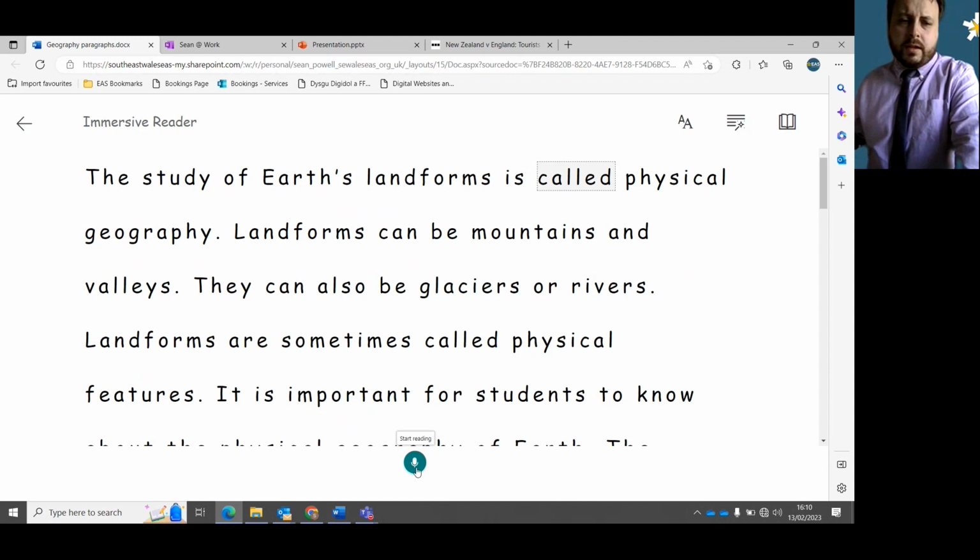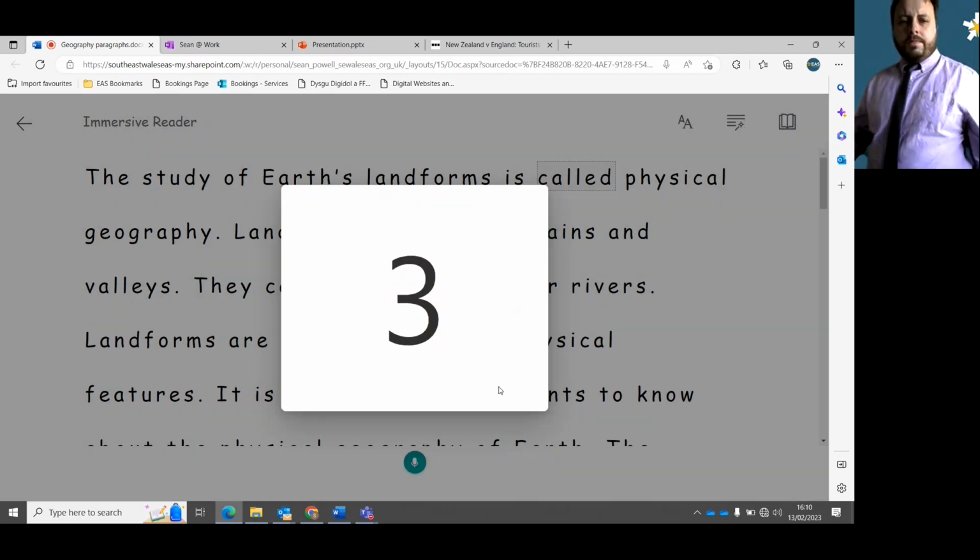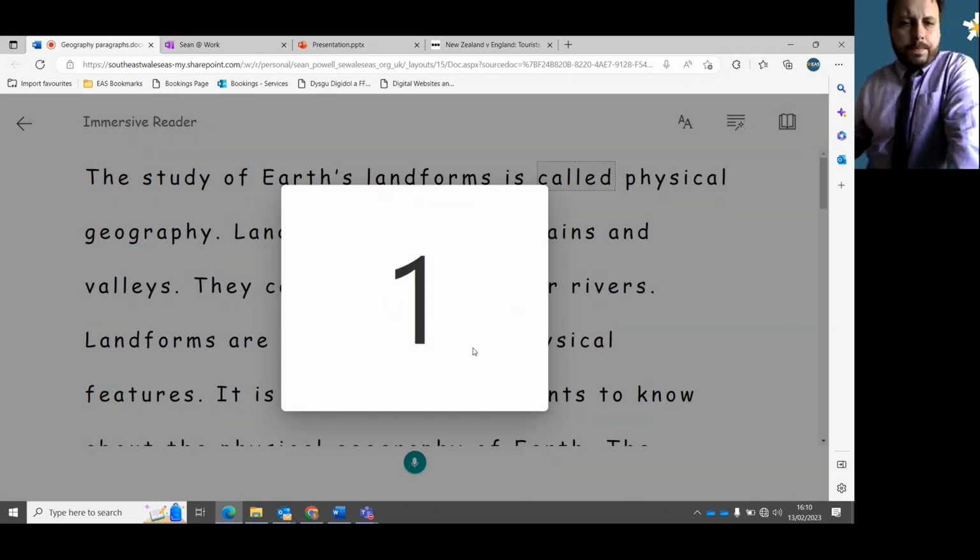By pressing the record button, the first time you use that, you may get a drop down which asks you to allow or deny access to the microphone. If we allow that access, learners can then use Immersive Reader and the Reading Coach to practice their reading. So let's give it a go. When you click it on the first time, you can read aloud for up to 10 minutes, so if there's a long piece of text, they can read for a long period of time. At any point, they can press stop to get feedback and practice their reading as they go through. When you click on start reading, it'll give you a little countdown and then you can read away.